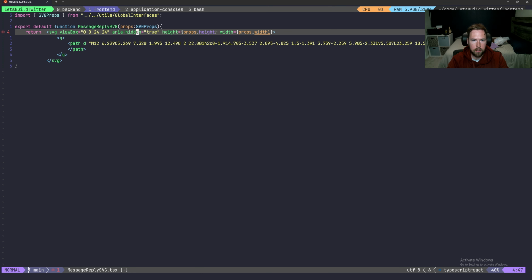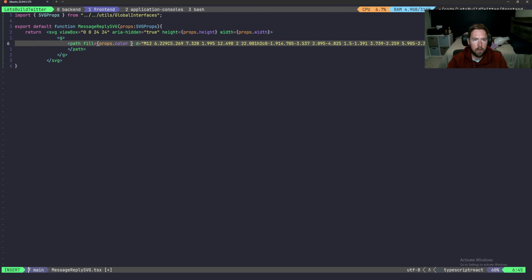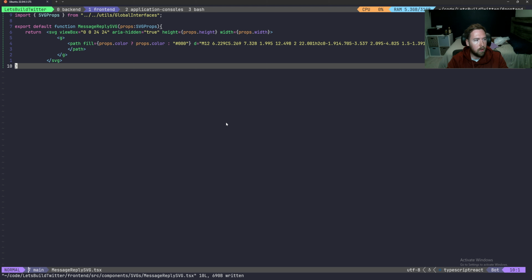Let me go and fix this. I can't type today. And then we'll go ahead and have our fill. Fill is equal to props.color ? props.color. Otherwise, we'll do #000, which is just black. All right, so that should be all of our SVGs we have to set up today. I know there's quite a bit, but what can you do? And now let's hop back into that message more modal component.